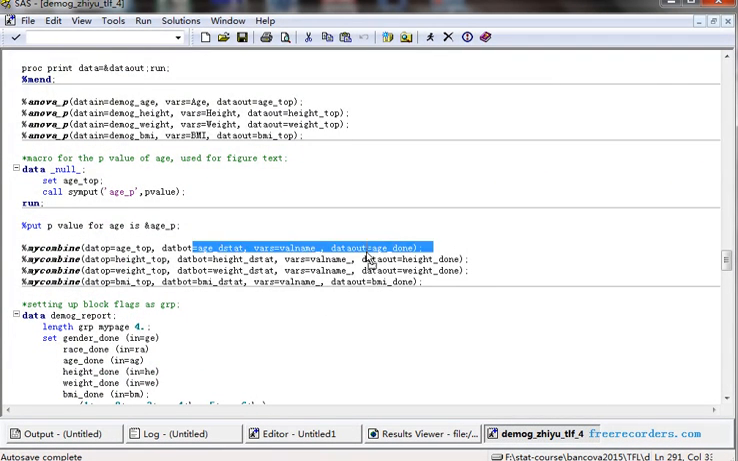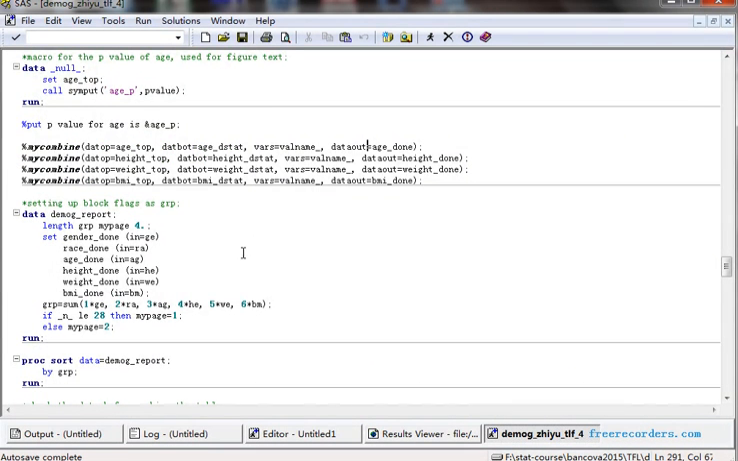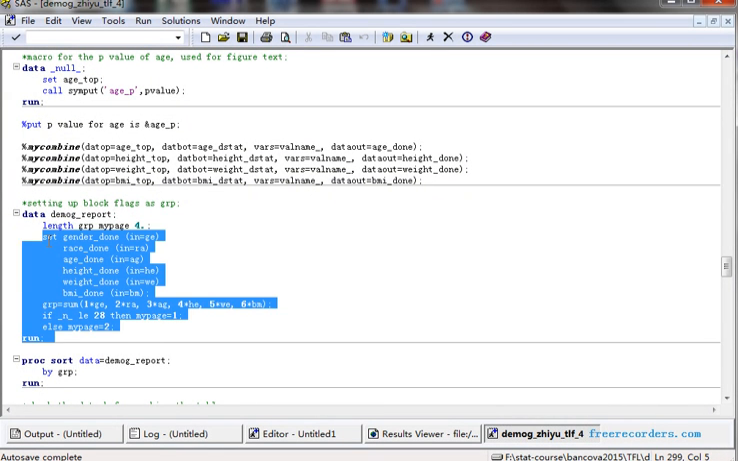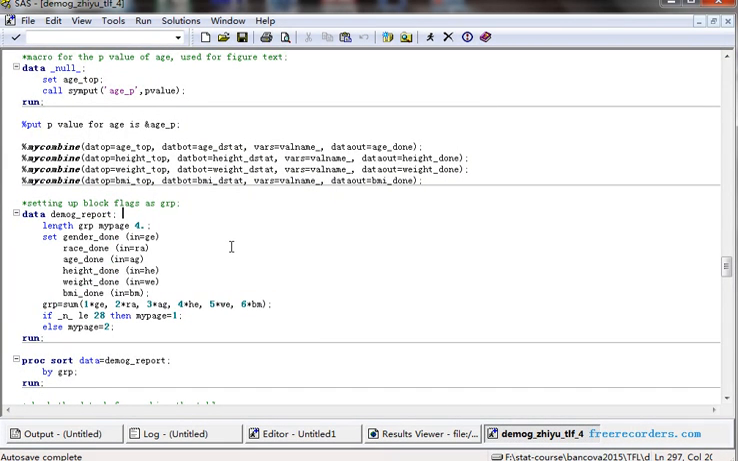And once we have that done, all the blocks are prepared, so we're going to pull all the blocks together into one data set, and that's what this data step is doing right here. And take a look at this code here.